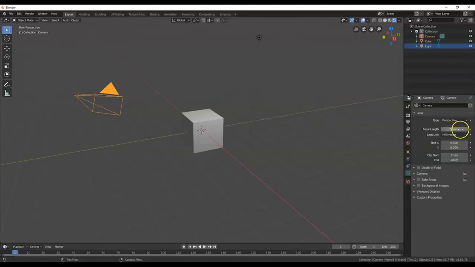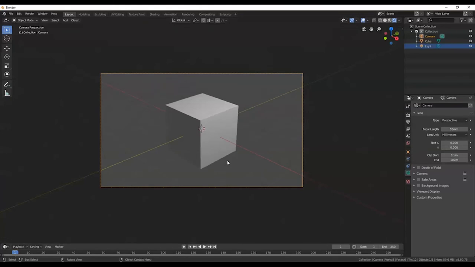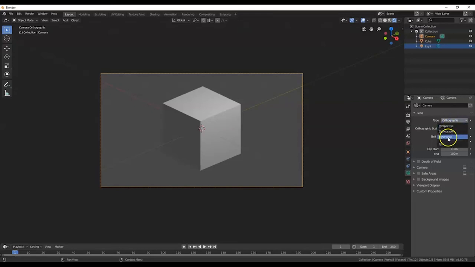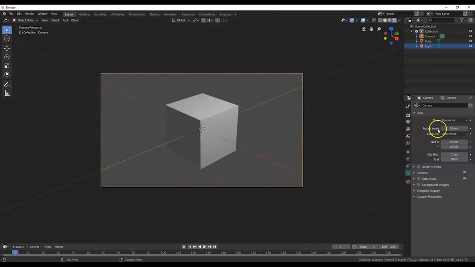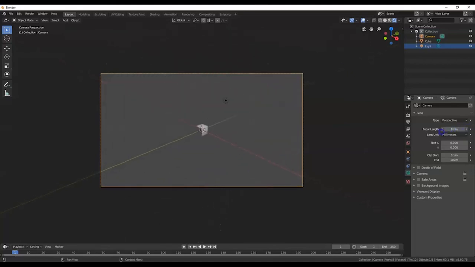Here I can change the view of the camera. But let me see what the camera sees. So I'm going to hit 0 on the number pad. Boom. That's camera view right there. Perspective view, orthographic view, and panoramic view. For this class, mainly we'll stay in the default setting, perspective view. Focal length, it's kind of like a zoom. I'm going to just leave that one at the default setting of 50.